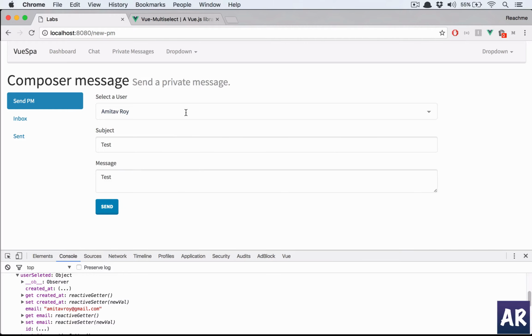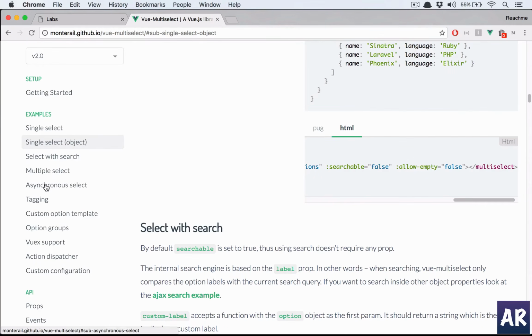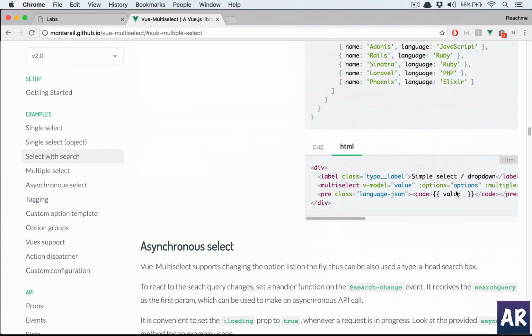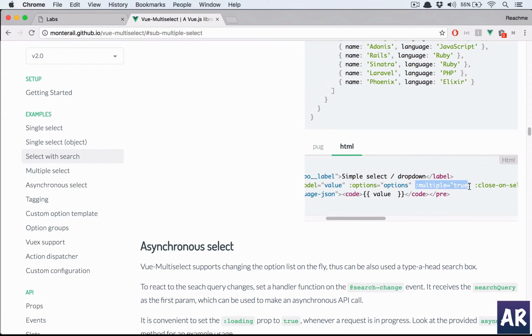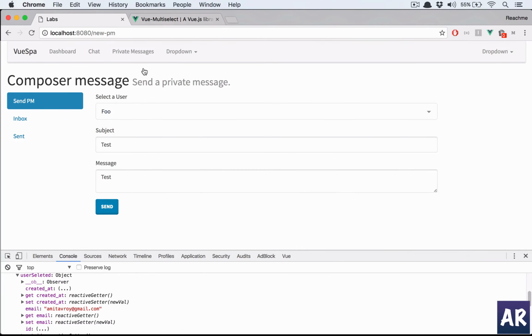Now obviously, currently we are keeping it to only one user, and that's why I have a single select. I haven't done a multi-select. If you see, multi-select has a different option. In the HTML, the multiple equals true flag is set, which I haven't done. I am assuming right now that the functionality is that I will send only one user one private message, and then if I want to send it again, I will do another. So we need to handle the save, which we are going to do in the next video.